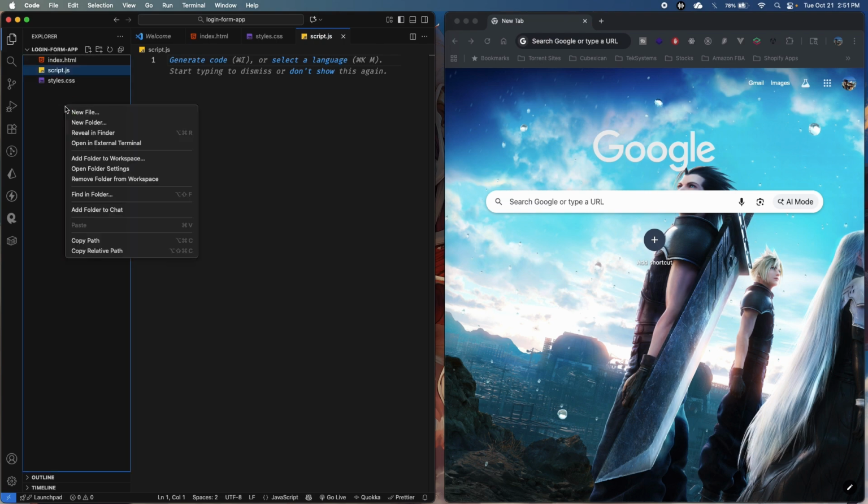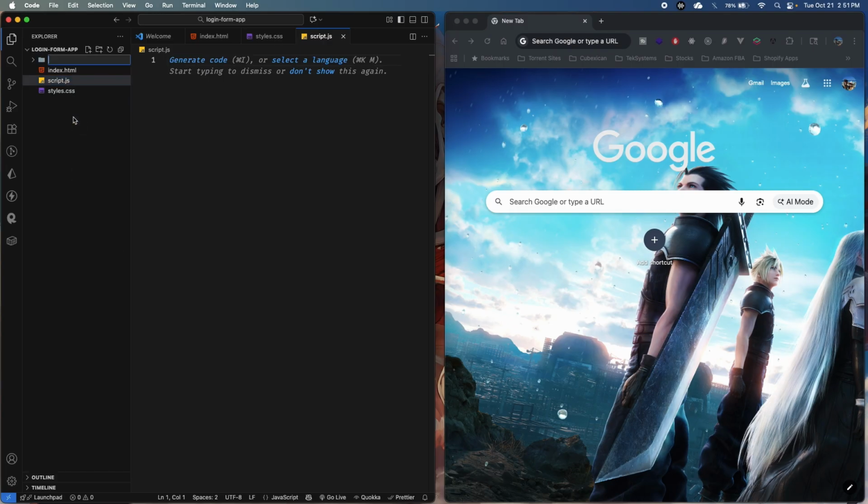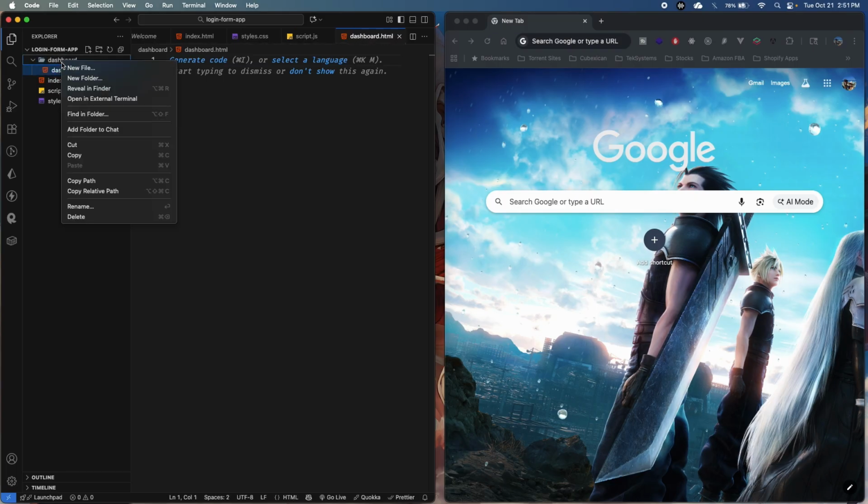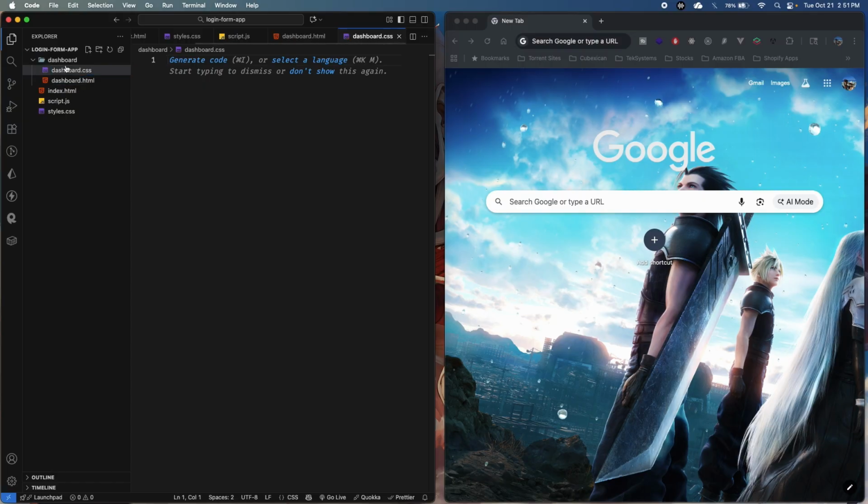Good. And now, since we are going to have another page that is called dashboard, we are going to create all the same files for the dashboard page, but we are going to be grouping all of them in a folder. So let's create a folder inside of it, and we are going to name it dashboard. Good. And inside of dashboard, we are going to create dashboard.html. We are going to be naming it with the same name. Then dashboard.css and dashboard.js.